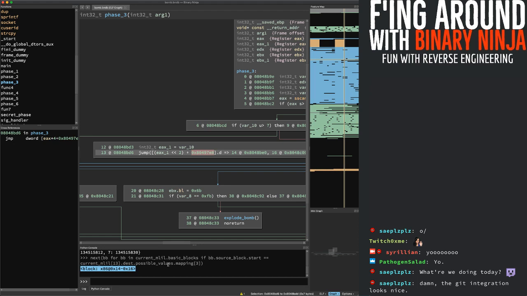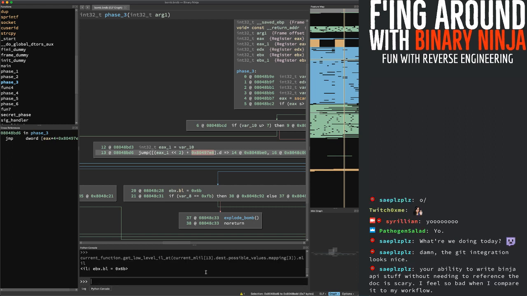And the reason why we have to do that is because you can't just do like, I mean, sometimes you can, and it probably will work in this particular instance. But if you do like get low level IL at this dot medium level IL, okay, it gives me something.